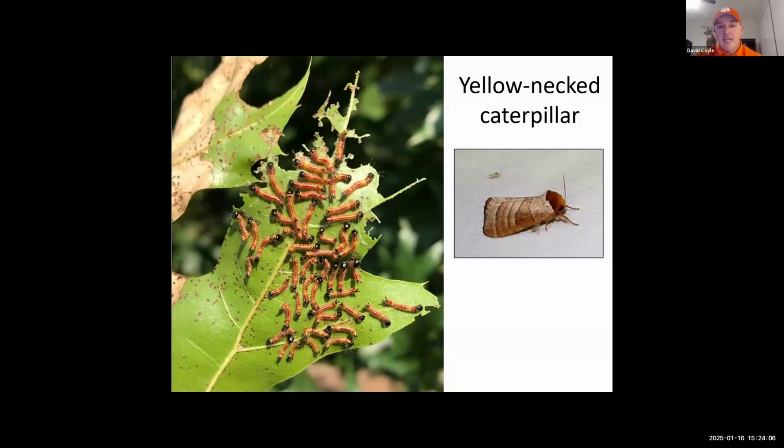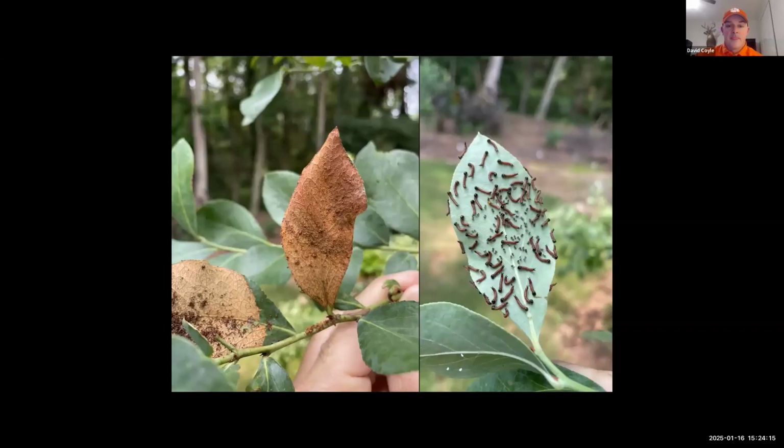Similar, you've got the yellow-necked caterpillar. These are very similar to oakworms, except they have a much wider range of hosts they'll feed on. Here you can see these little ones are feeding on oak. They'll also hit things like blueberries. And so this is on my blueberry bush in the yard. If you catch it early, you'll see a little brown leaf.